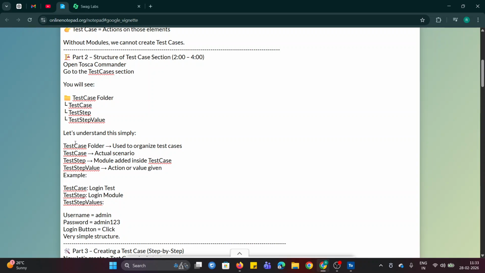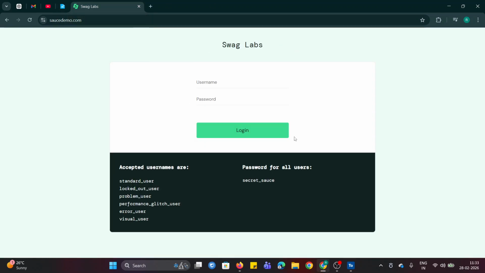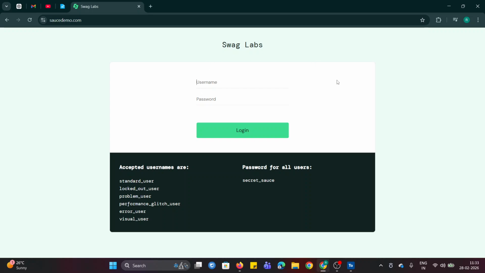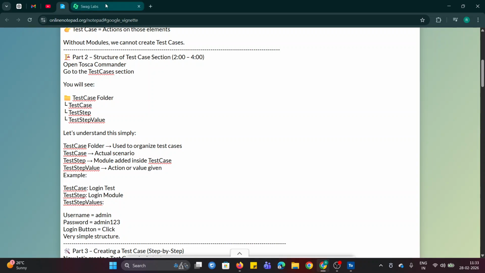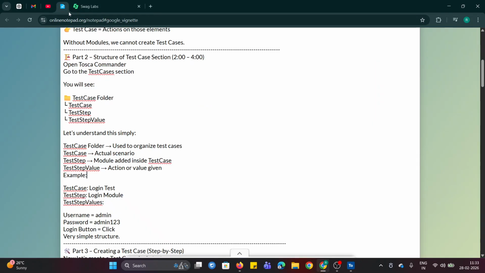So to understand this, test case folder is something that organizes all the test cases. Test case is like an actual scenario, like a login test. For example, when someone asks you what test case you are working on, if you're working on a login test case, you will mention it as a login test case. And test step is the module added inside the test case. So the element that you scan in your module will be dragged and put inside your test case, which will be called a test step. And the value that you provide inside that module, inside that test case test step, is called test step value. That means the action that needs to be performed.